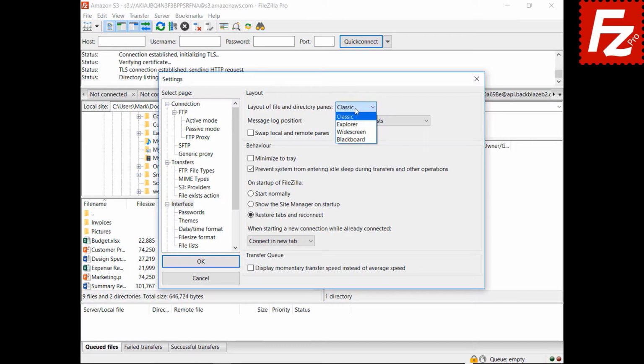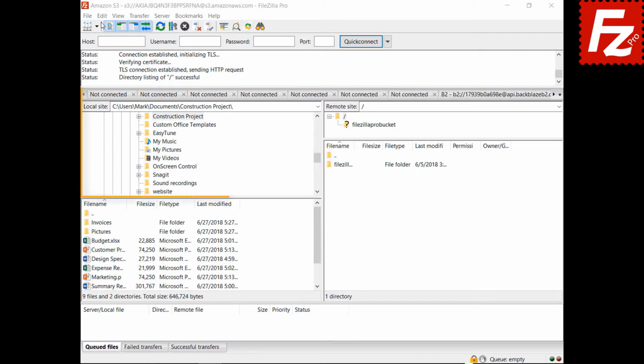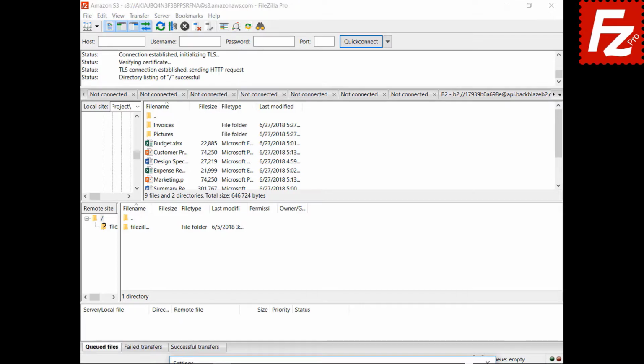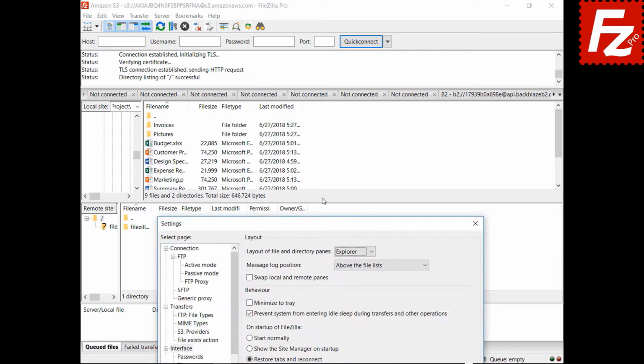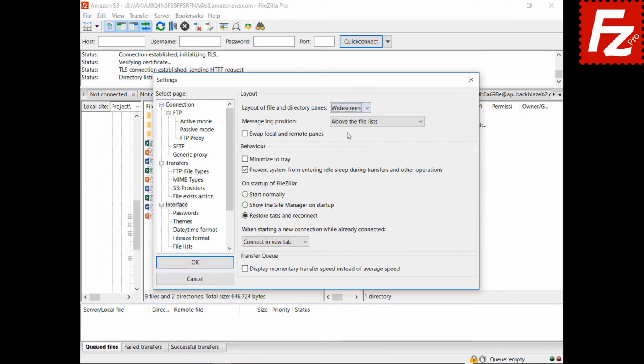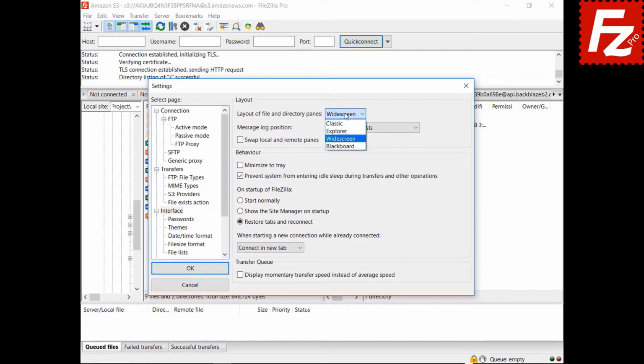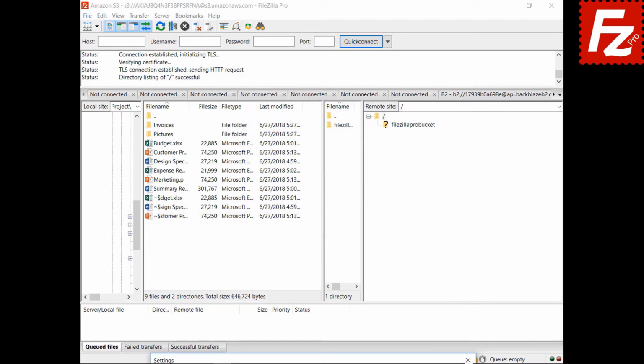The classic layout is the default FileZilla layout, directories at the top, files at the bottom, local directories and files on the left side, and remote directories and files on the right side. With the Explorer layout, the directory trees are positioned to the left of the file lists, just like in Windows Explorer. The widescreen layout puts directories and files, both local and remote, in the same row. The Blackboard layout is similar to the widescreen layout, but the local directory tree stays on the left side and the remote directory tree stays on the right side. Both file lists stay in the middle.